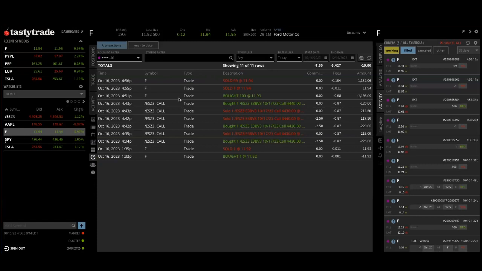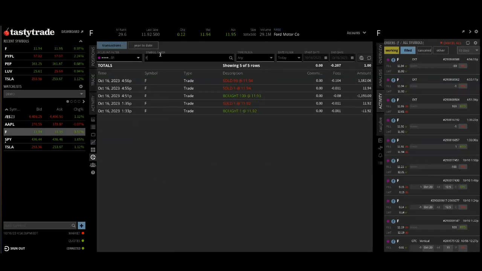There's some filters at the top here because we traded futures earlier as well. But if we just type in Ford here, we'll see that it'll filter just for Ford. And one cool thing about the history tab is it'll let you left click on the transactions that you did, and it will automatically calculate the P&L for you.